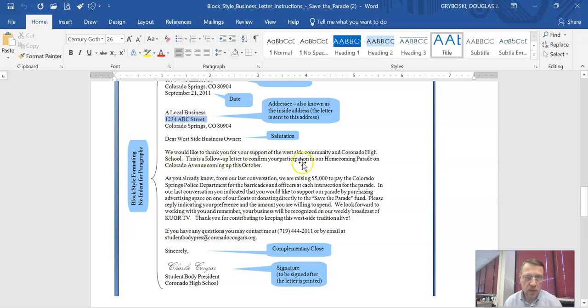And in this case, they say, we'd like to thank you for your support for the Westside community at Coronado High School. This is a follow-up letter to confirm your participation in our homecoming parade on Colorado Avenue coming up this October. So they're telling you why they're contacting you, because they expect you've given them indication that you're going to participate in the parade in some way, and in this case, financially to help them raise money. Then, what specifically are they asking? And that's what this is, the middle paragraph. And then the last paragraph would be, how can they contact you?